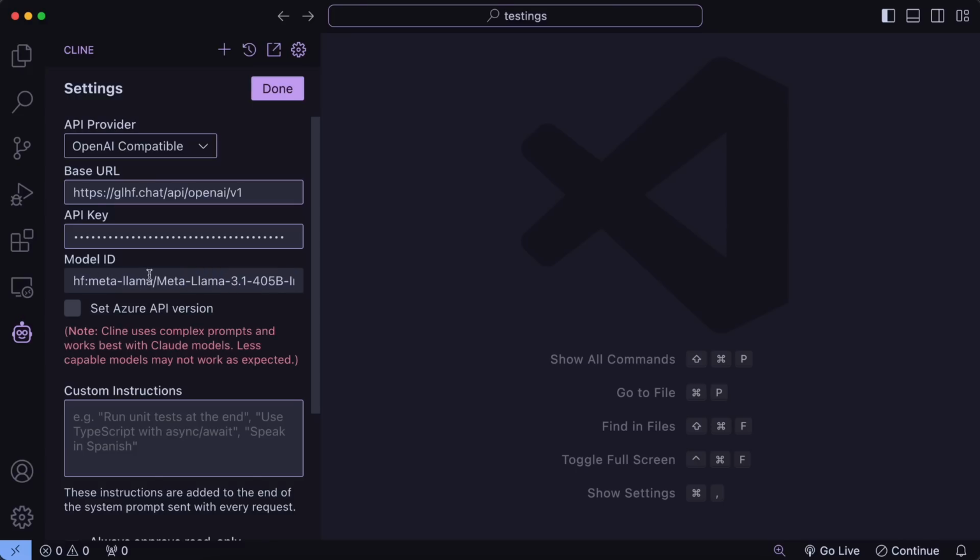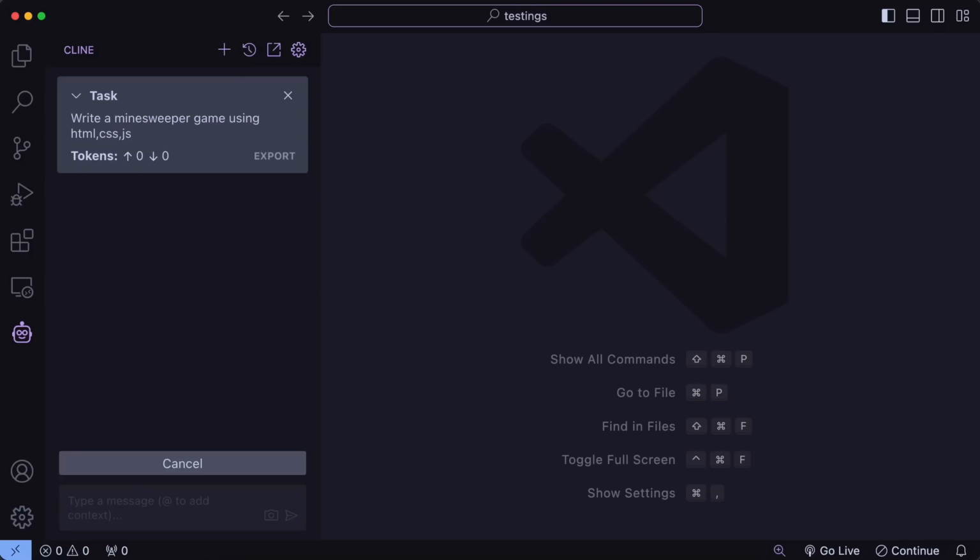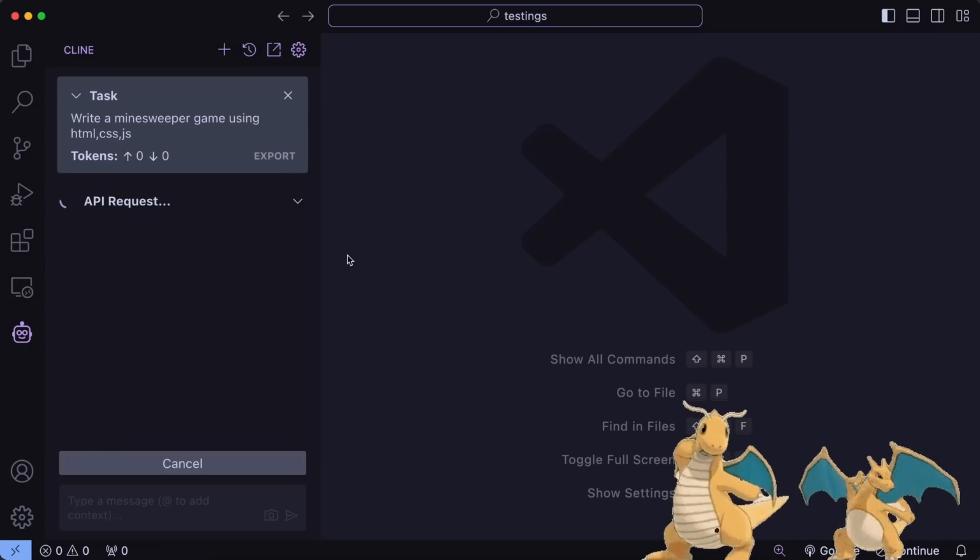Now, once that's done, just save it. Now, you can just start using it. Just to test that it's working, let's ask it to make a Minesweeper game. Okay, it's now doing that. Let's wait a bit.